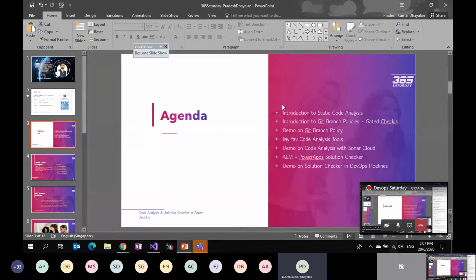And also, we're going to talk about my favorite code analysis tools, what's available in the market. You may differ, but I'm going to list out my favorite code analysis tools and what I'm using on my daily basis.